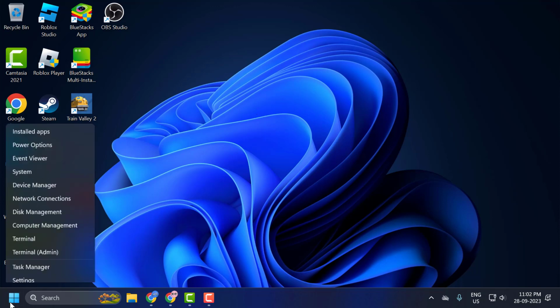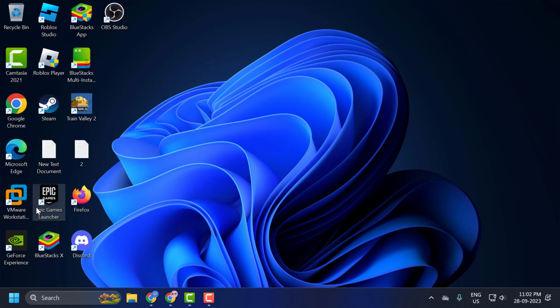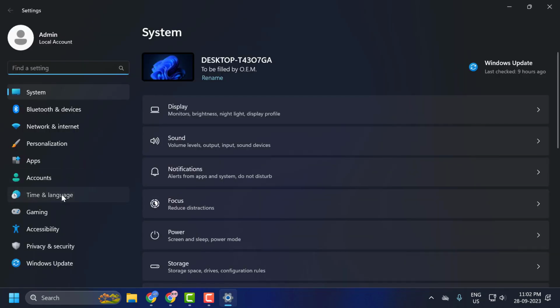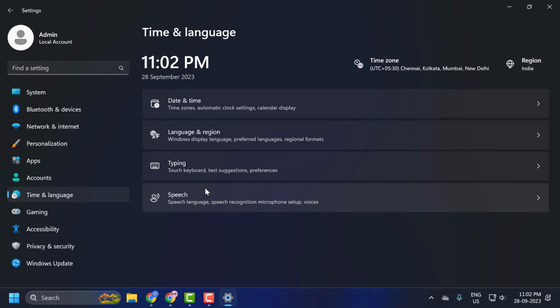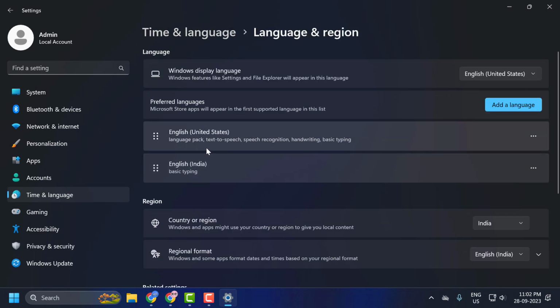You just need to right click on the start icon and select settings. On the left side select time and language. On the right side select language and region. In here you want to select your language type, guys. In my case I am Indian, that's why I click on this three dot icon and select the language option.